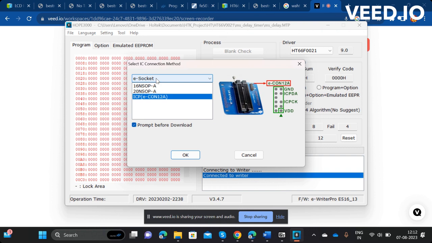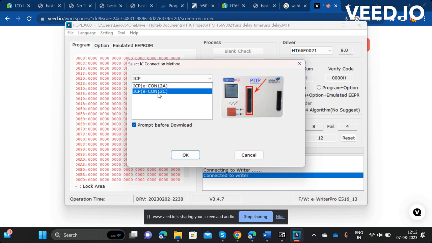Now in select IC connection method, click on ICP icon, I2C.